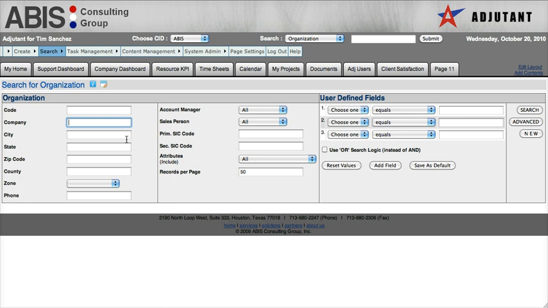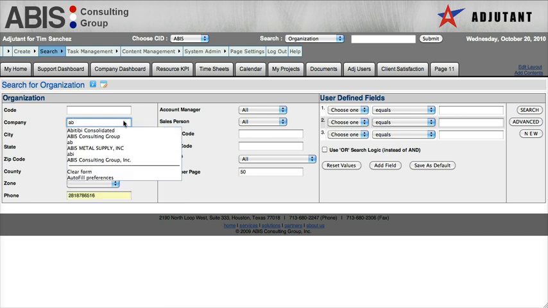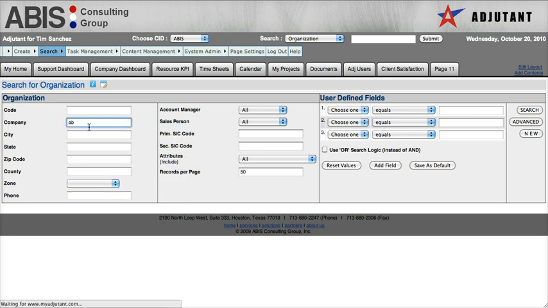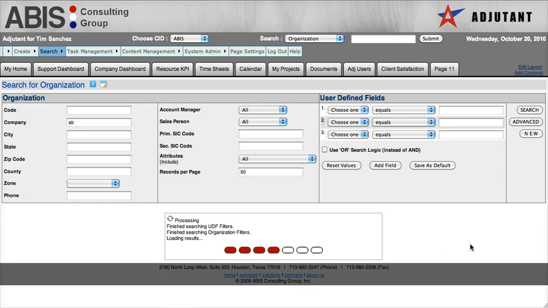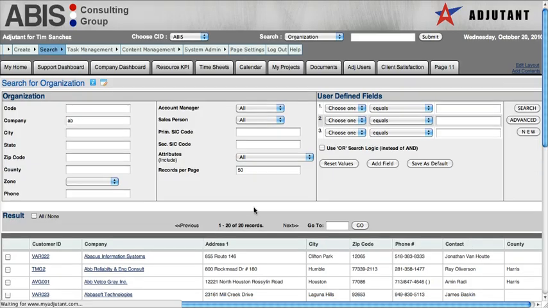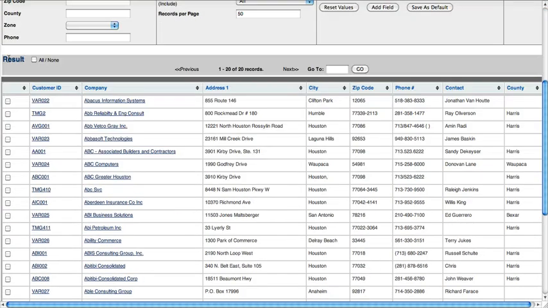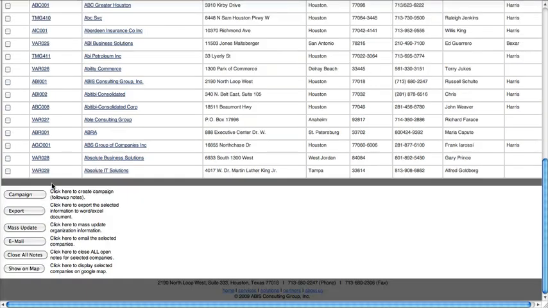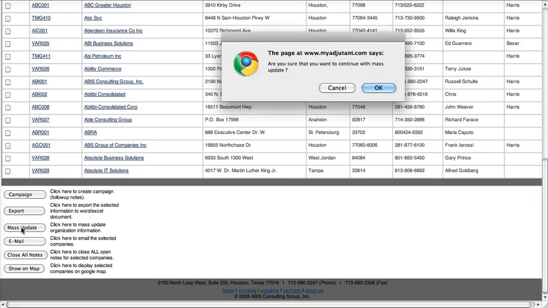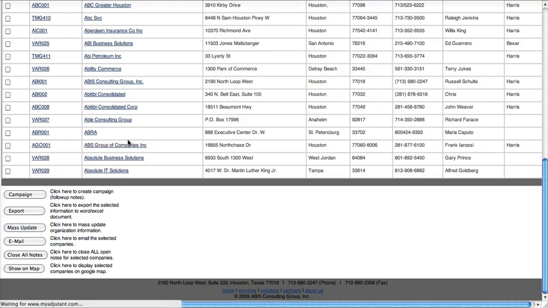From this page, of course, we can search a multitude of things. I'm just going to do a search for company. And then once you get your list here, you can select all, or you can just pick from the list what you want to update, and then go down to the bottom, click the Mass Update button.